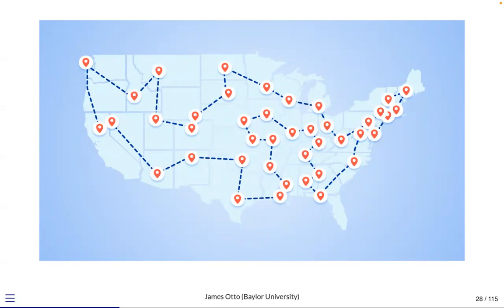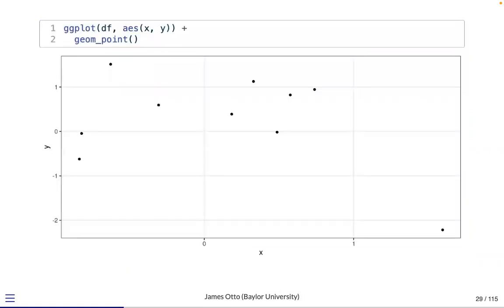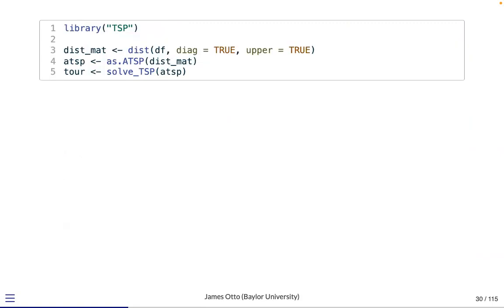So that's what we have here. We have these points and a route between them. Like I said, it's a complicated problem, and luckily, other people have worked on it. So we don't have to worry about implementing the solution to it. We're going to start with this same data set that we had earlier. So remember, we had these 10 binary normal points that are contained as columns in df. And we're going to be using the TSP package to solve the traveling salesperson problem.